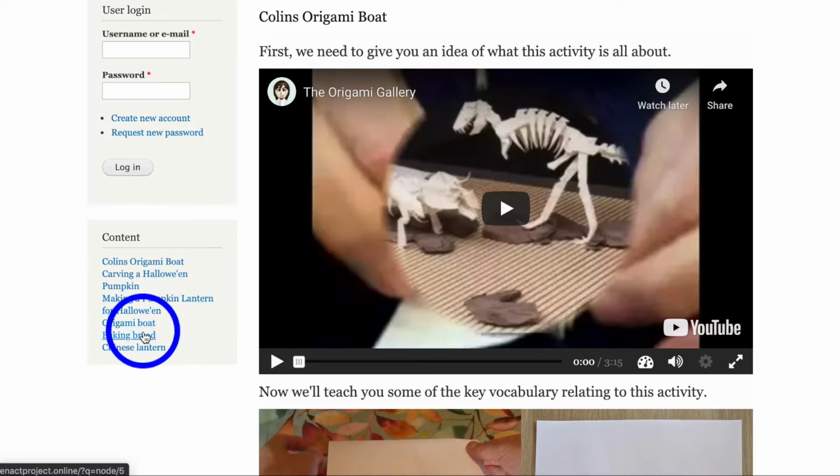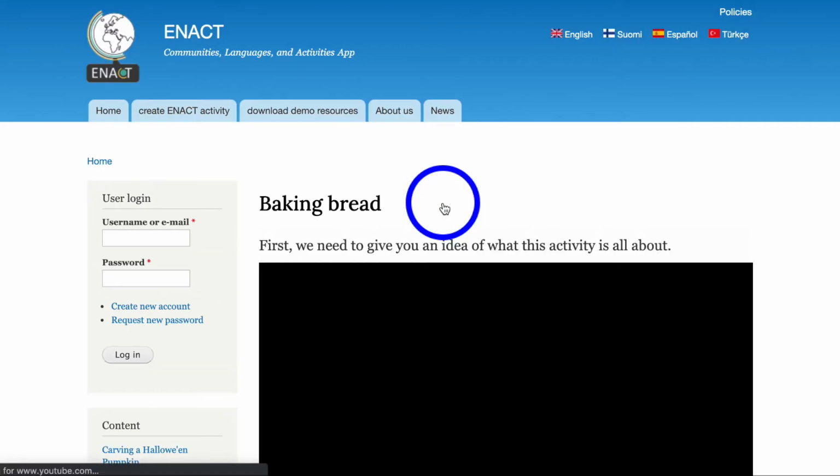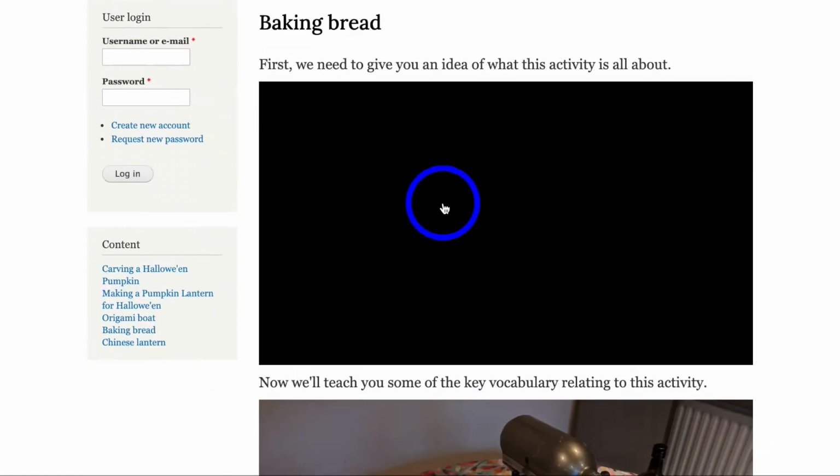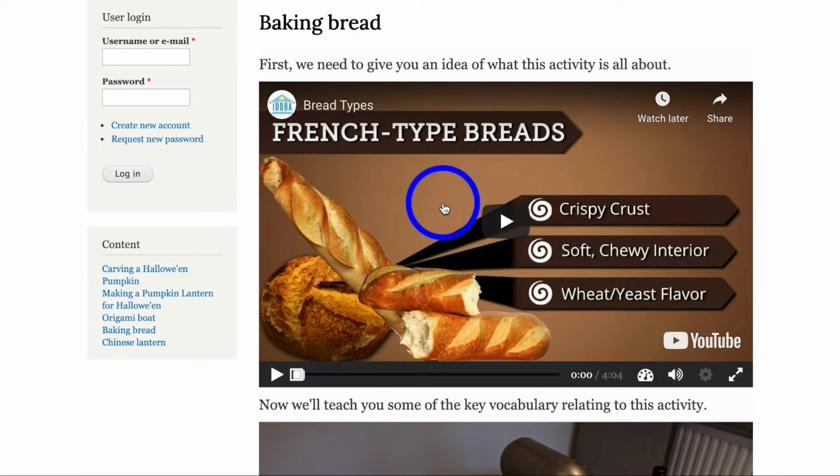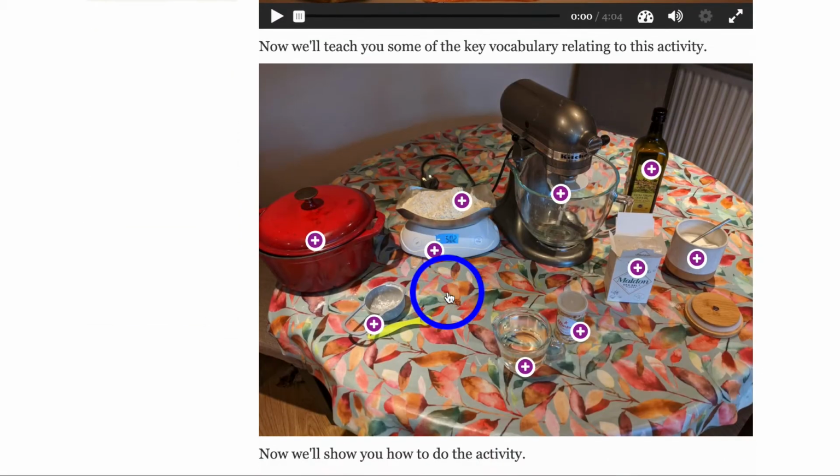I'll choose the baking bread activity. First, we're given some context about the activity. In this case, we can watch a video which tells us about different types of bread. The next part of the activity helps us understand key vocabulary. In this case, we're presented with an image of kitchen items and ingredients.